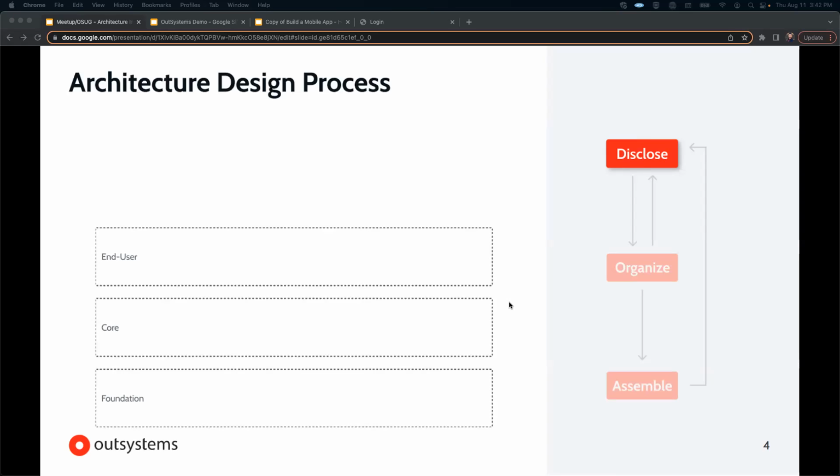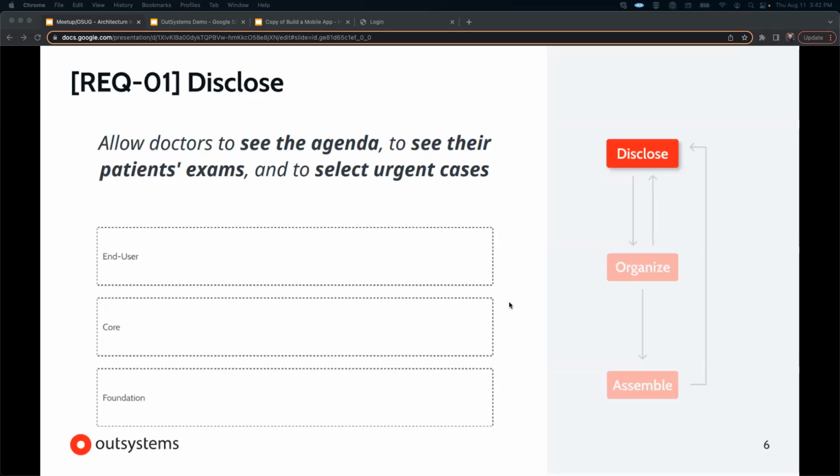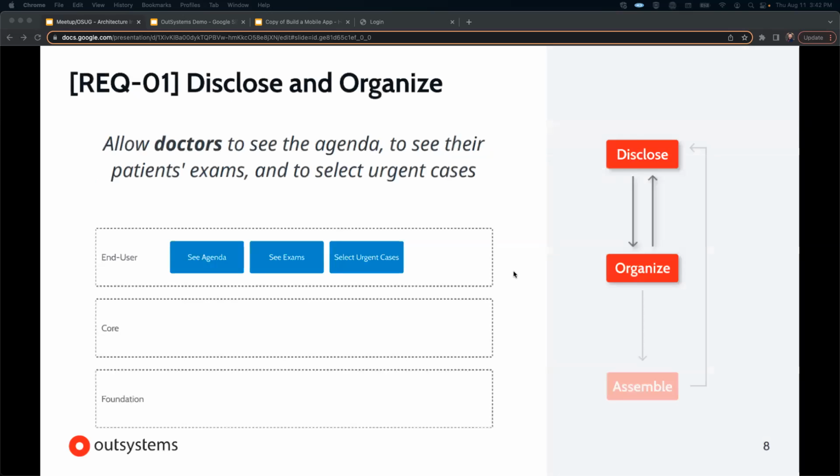So what's the disclosed part look like? We want to allow the doctors to see the agenda and see their patient's exam and to select urgent cases. And so we have see agenda, we need to see the exams, and we need to select our urgent cases. So we've now got those on the end user as stuff that has to be done by somebody. Now we need to organize. So allow doctors to see their agenda and to see patients.